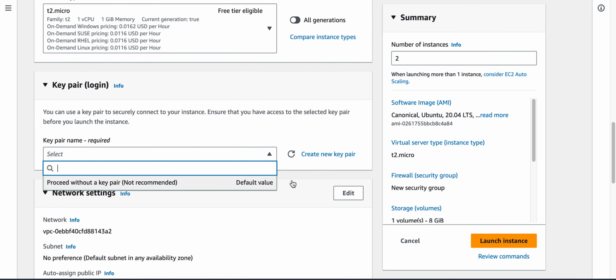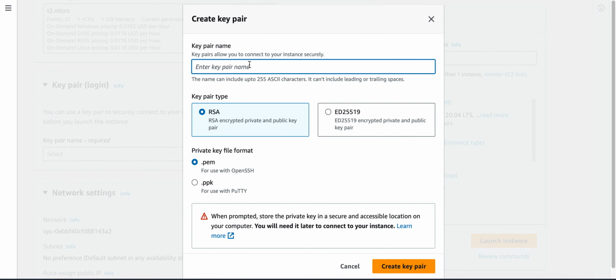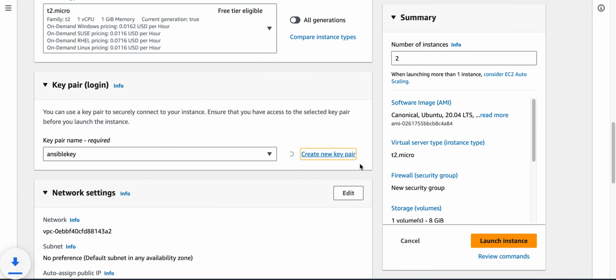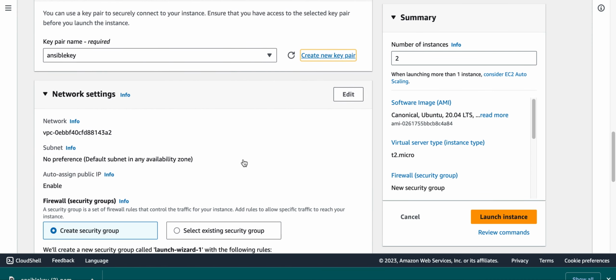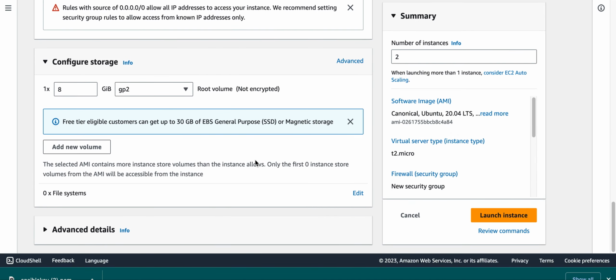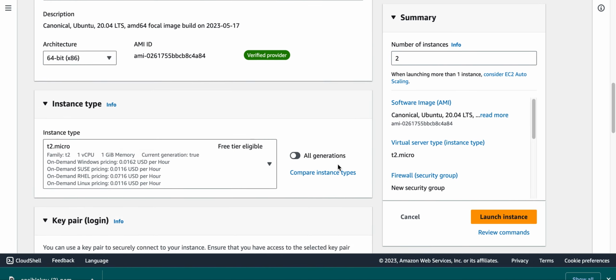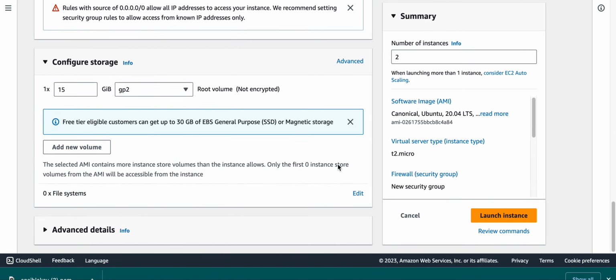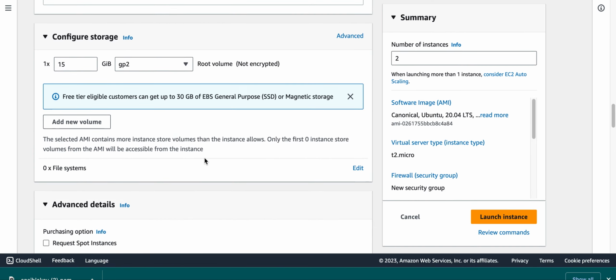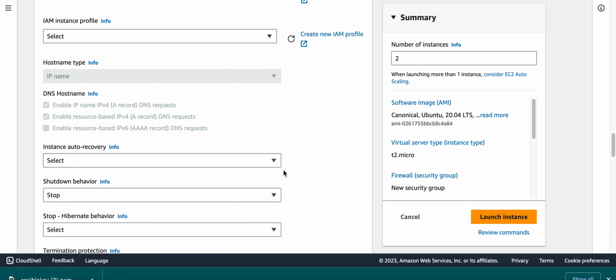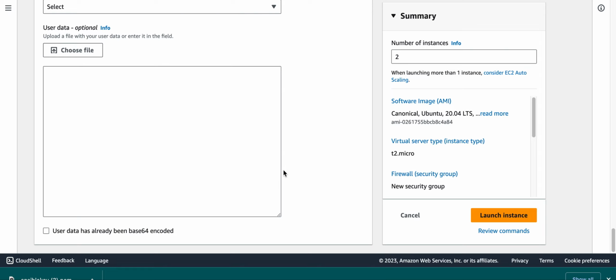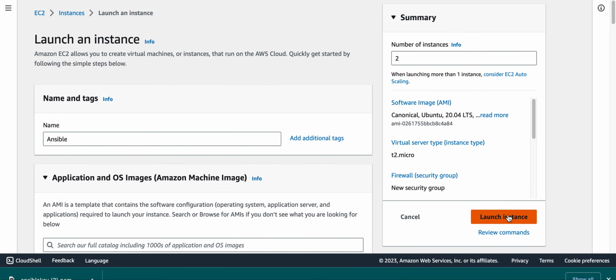I will see if there is any key pair. If not, then create a key pair. Just put the name as Ansible key, and then create the key pair. Go down, allow SSH traffic, and then configure the storage. If you see, it's pretty much the default configuration. I'm not doing any modification. We are just quickly creating the servers where we will install our master and server configuration. Obviously there is a very advanced configuration, but pretty much we are good, and then we will launch the instance.